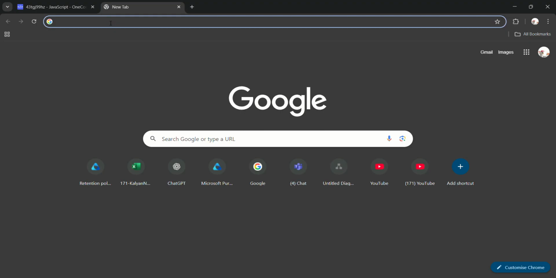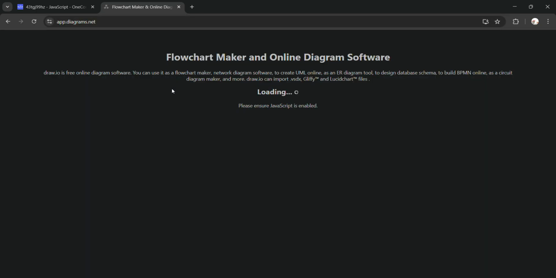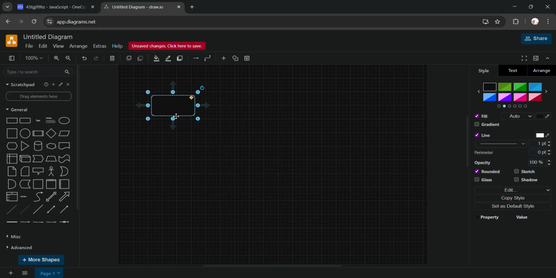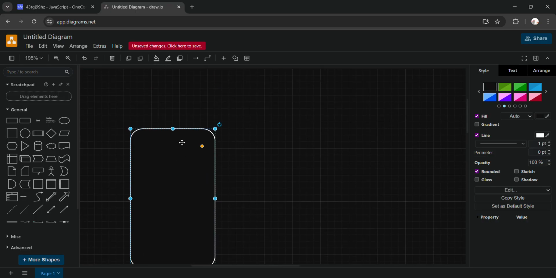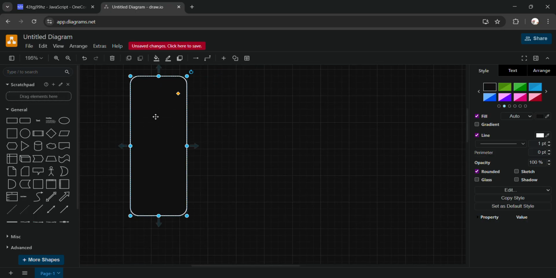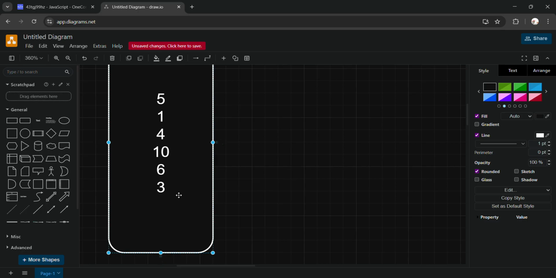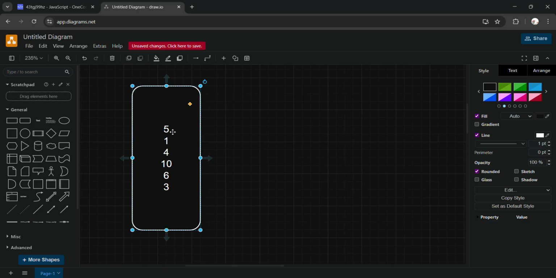Let me open up a drawing board. I'll take one block here. Let me take a simple example. Let's say 5, 1, 4, 10, 6, 3. So let's take this example. This has 6 elements, right?